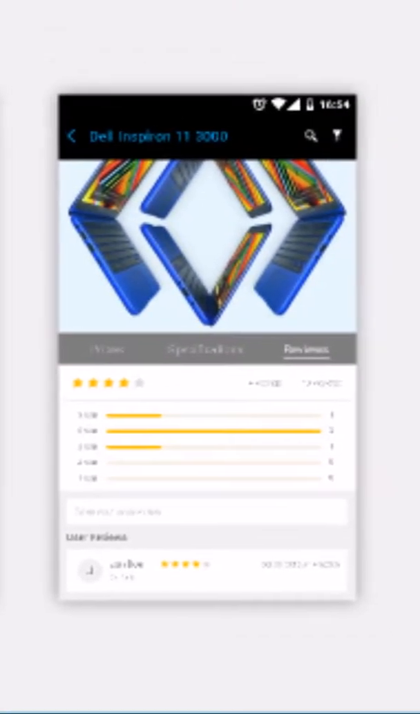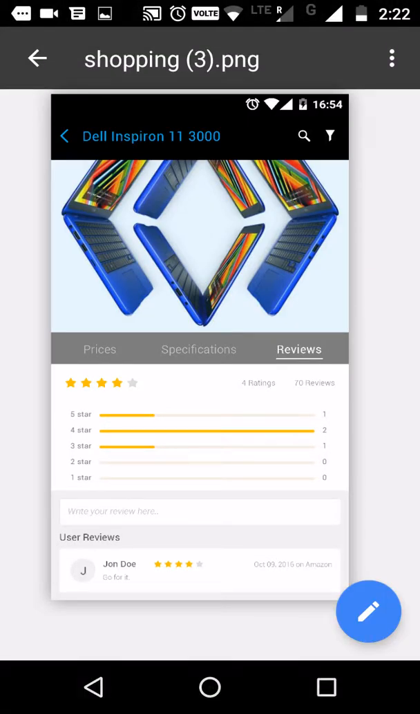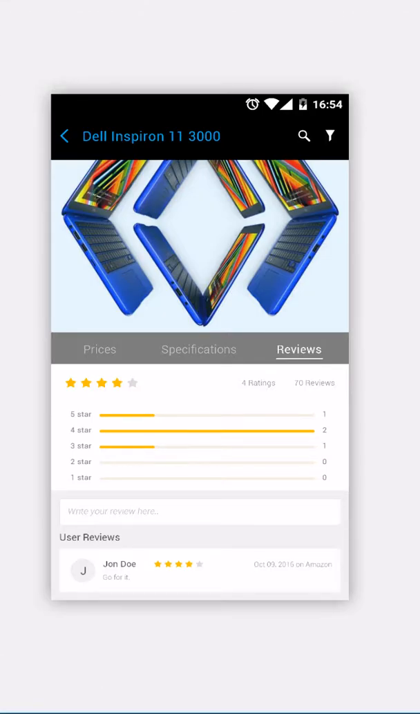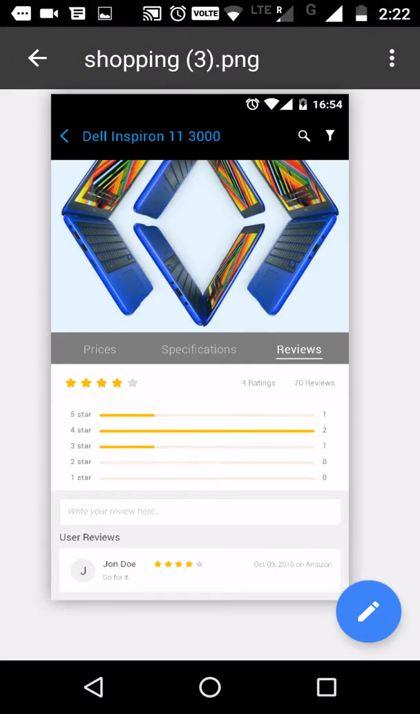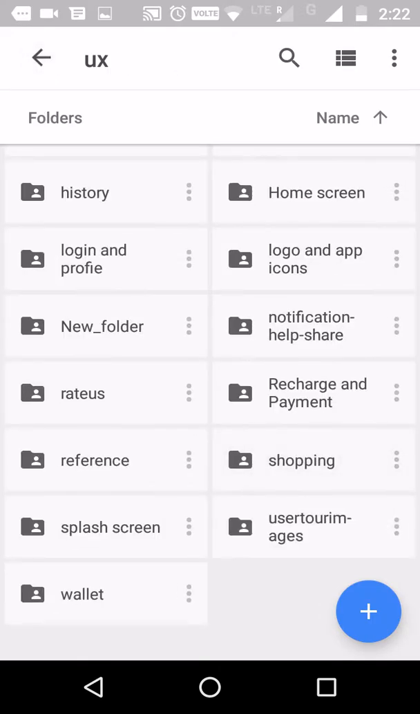And see here in the reviews, the user will not enter a review here, so we will not provide any reviews. Remove this "write your reviews here" option. That's all, and all icons should be very good here. So the shopping module is done.